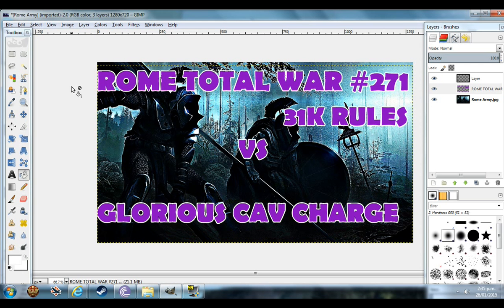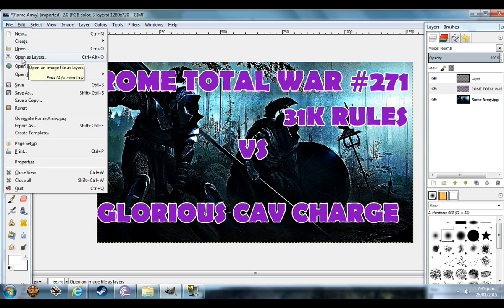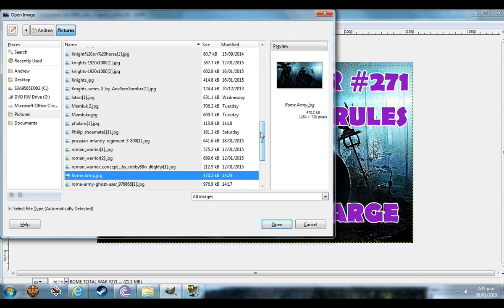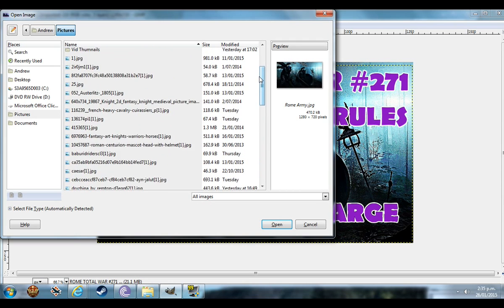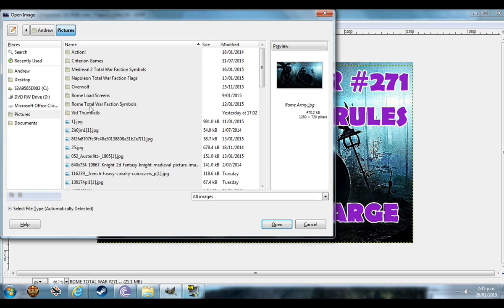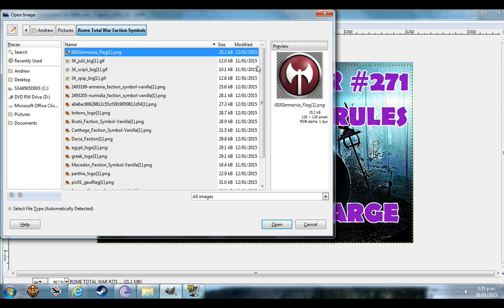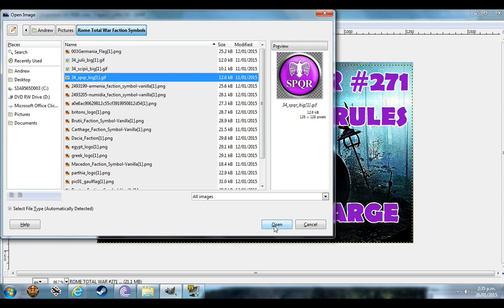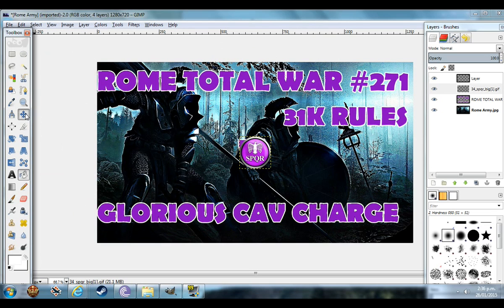So once you've done that, you come back here, and I'll show you how to add the faction symbol. What you want to do is go to File, and go to this one here, Open as Layers. Okay, Open as Layers. This is where you can add another picture on top of your current existing picture. In this case I want to add the faction symbols. So if we look here, I've got a little folder called Rome Total War faction symbols, so that's what I'm going to do. I'm pretending I played as the Senate in this battle, so there you go, I'll add the Senate there, and I'll drag it over and put it somewhere nice. I think it's pretty good there.